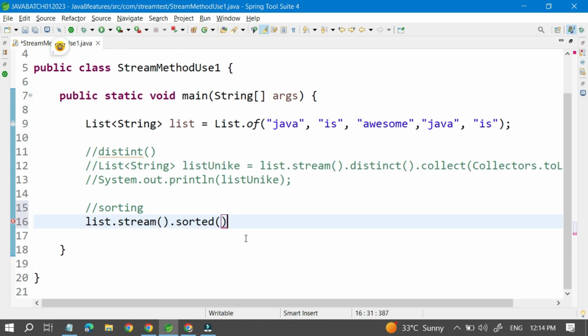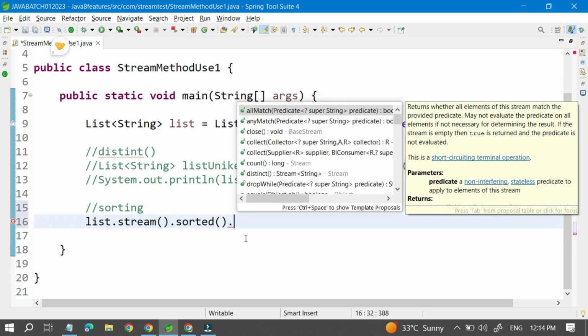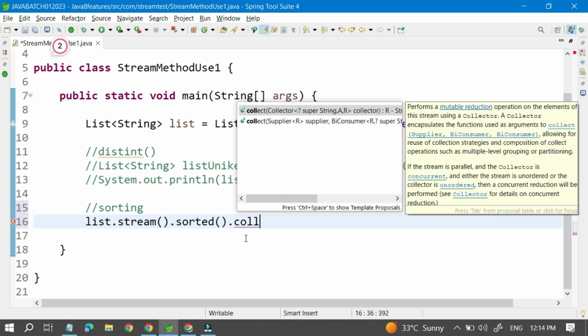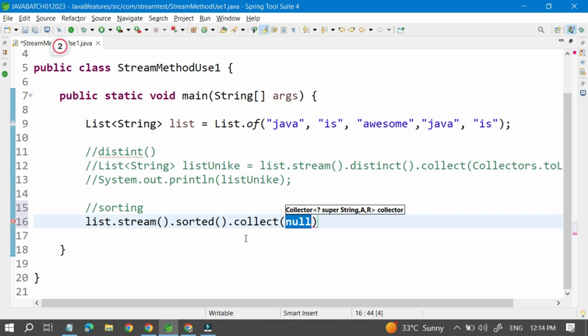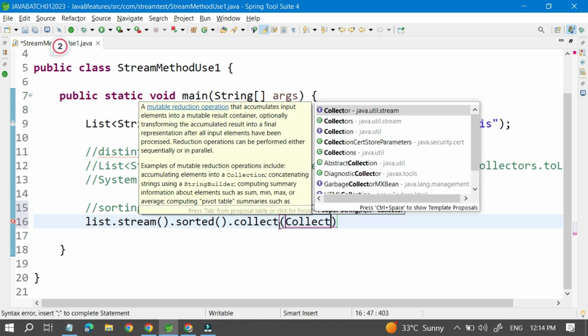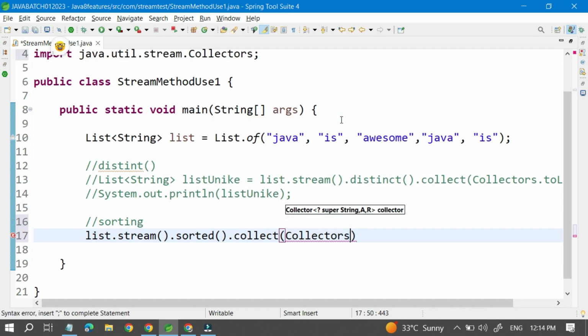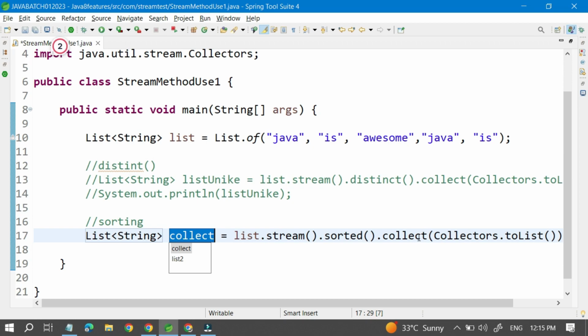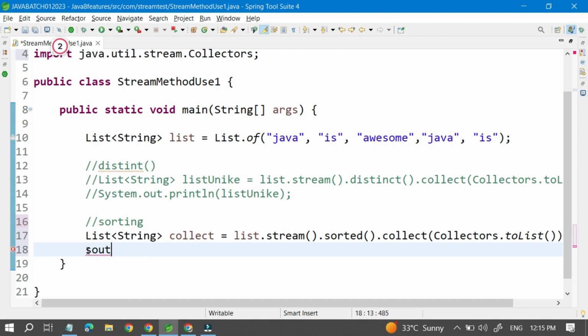In that case you can write sorted, and after the sorted you can collect all that data. After collecting, you can collect into a list, or maybe collect and directly print it also. So let me take the help of Collectors.toList. Once it is converted to a list, we can assign this list to a variable, collect, and here I will simply print it. Once I print collect, you can see the output.